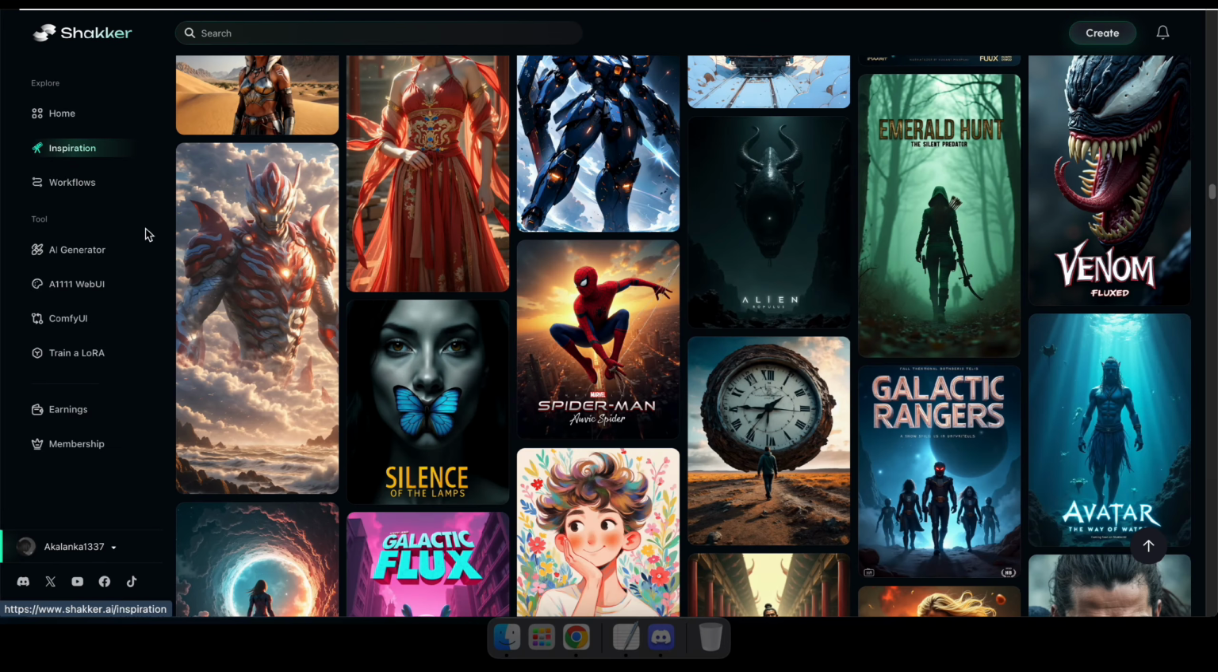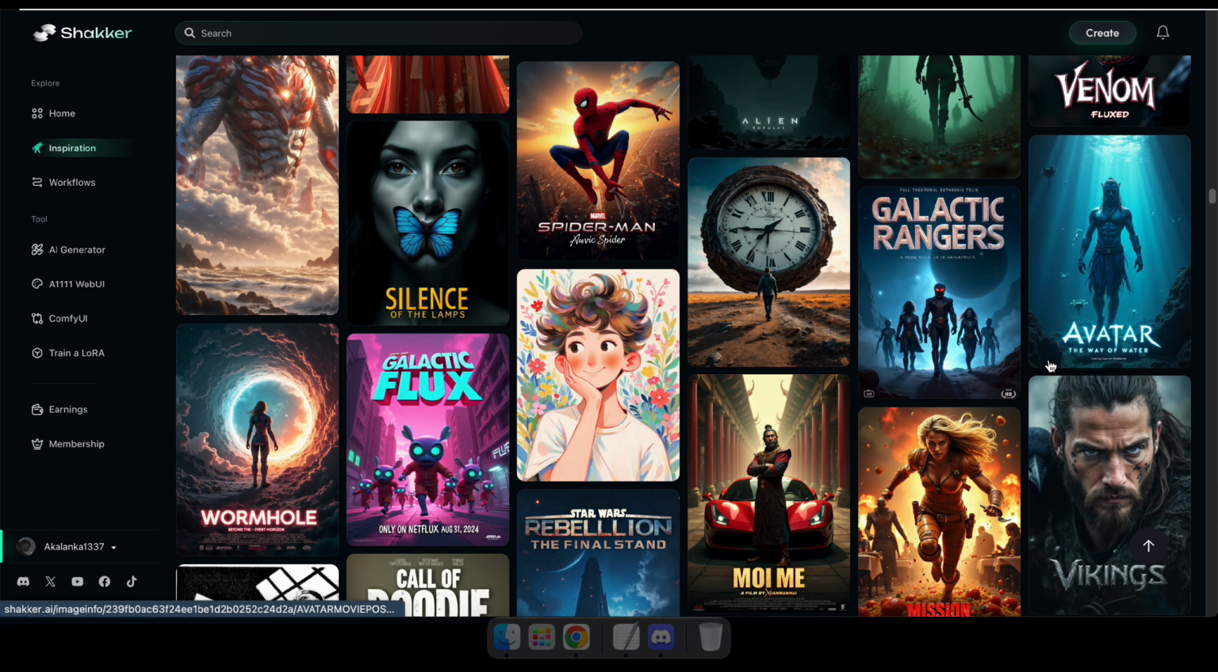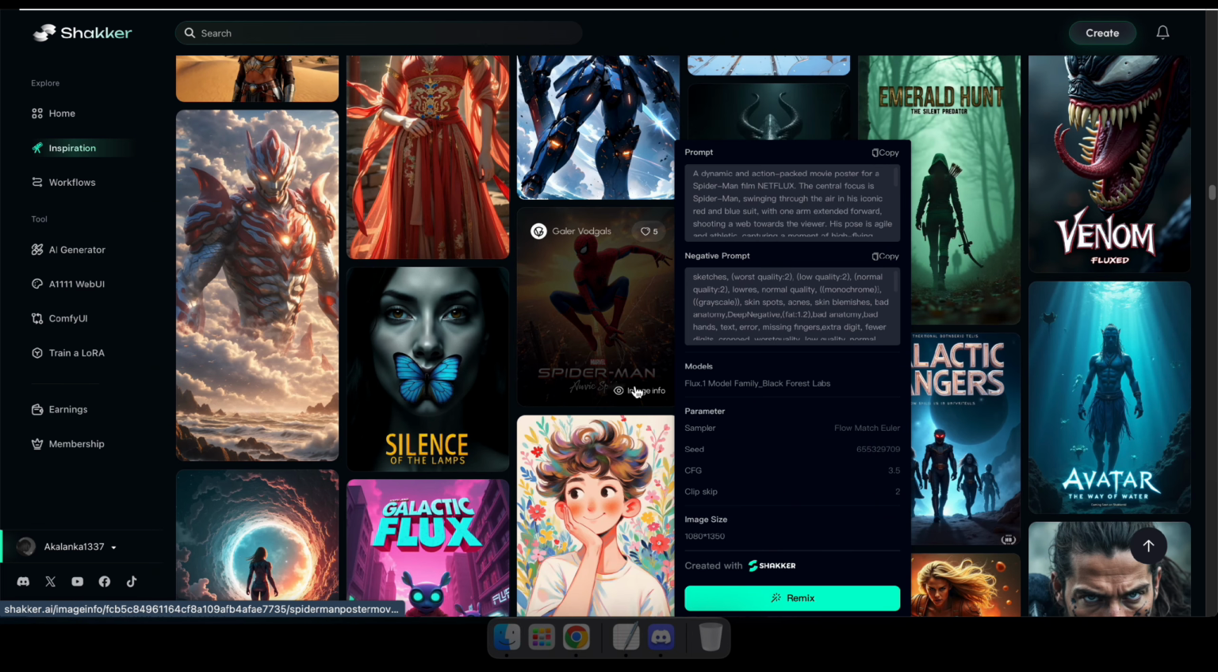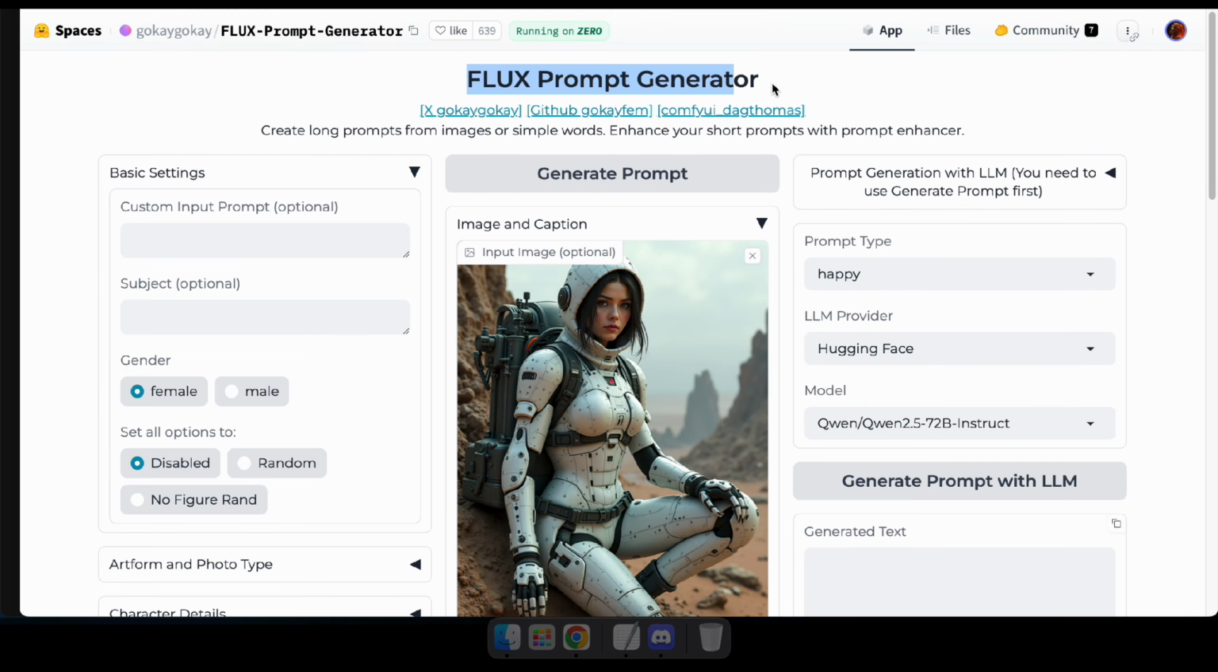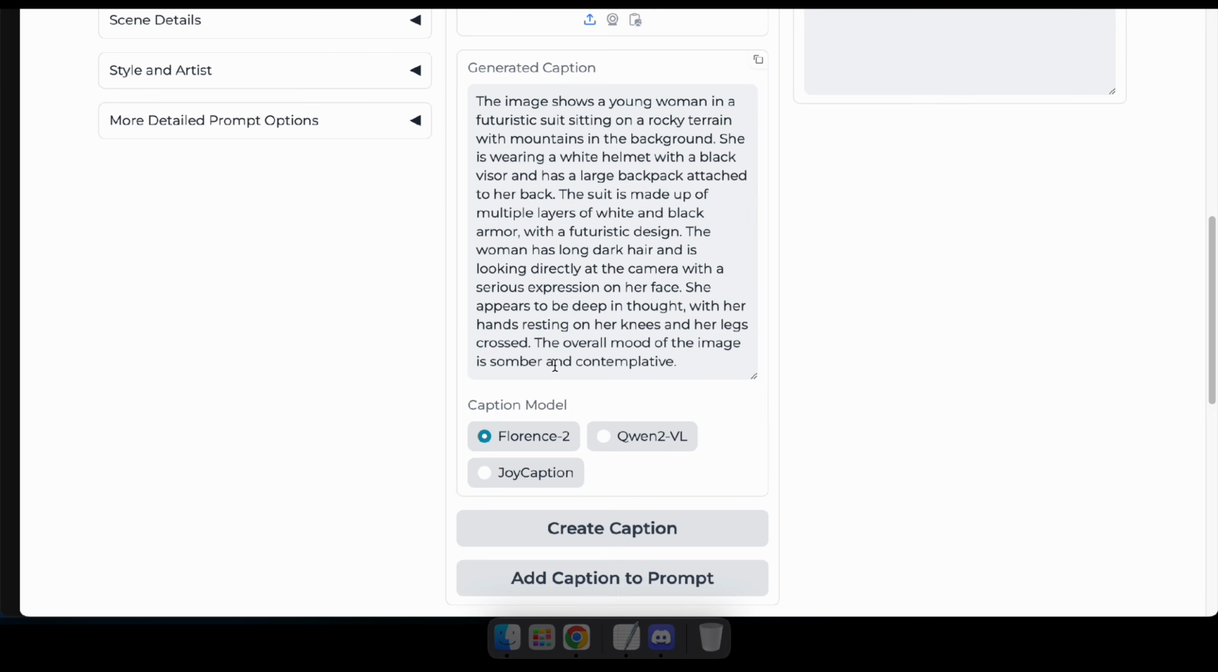Let's see how to make a prompt. You can easily visit Shakker AI and navigate to the inspiration page to check out other creators' artworks and prompts. That's the easiest way. Alternatively, you can use this open source Flux prompt generator tool to create a great prompt. I've put the link in the description for your reference.